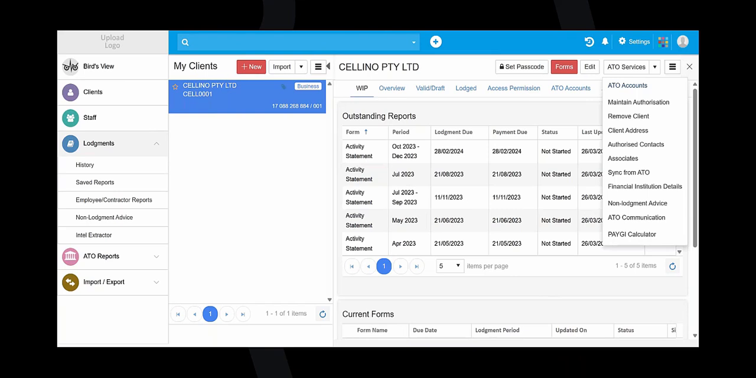Non-lodgement advice, if you've lodged anything, you can have quick access to it from here, or shortcut access to it from there. And of course, if you're still not too sure about the ATO client communications, you can also go there, and it will redirect you to the ATO client communication for that particular client. And the last item on the company details is the PAYG installment amount calculator.